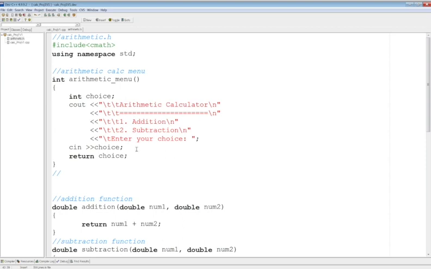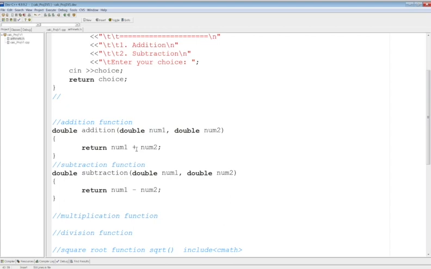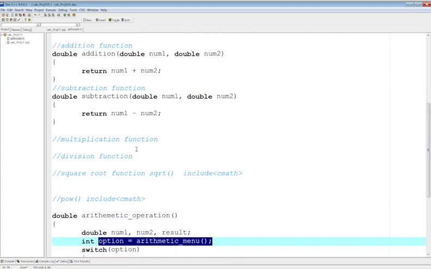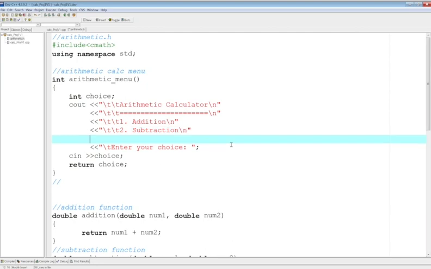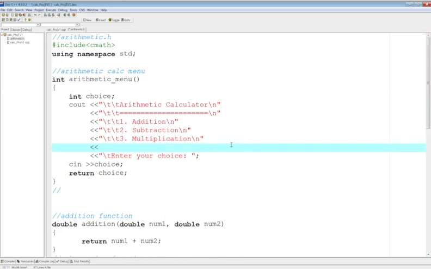Addition, subtraction, and we're going to add more. We want multiplication, division, square root, and power. So let's go ahead and add these features right here in the menu, and then we will define these functions to be useful, to do something. So here we're going to add \t\t3. So we're going to have multiplication here. So a \n here. As you can see, updating is much easier now, knowing where everything is.